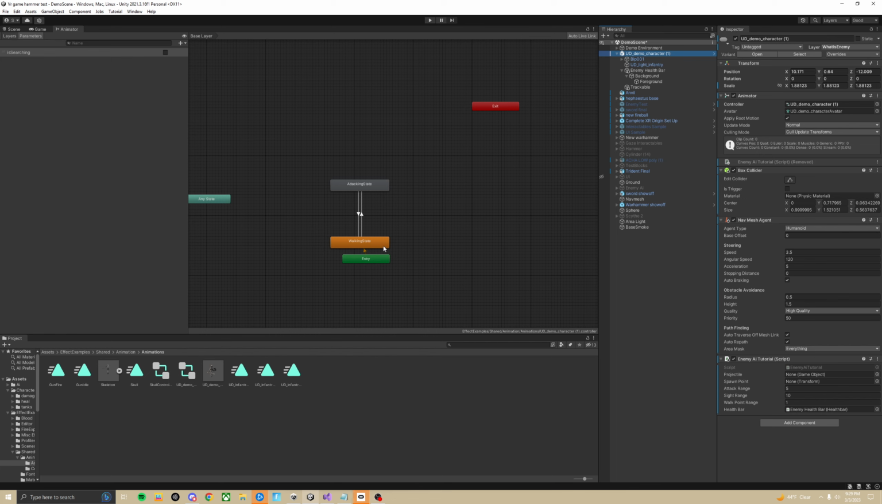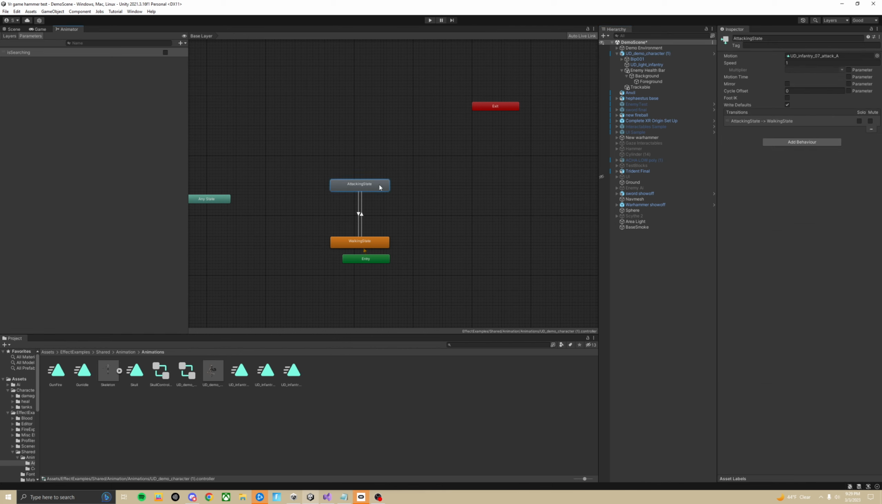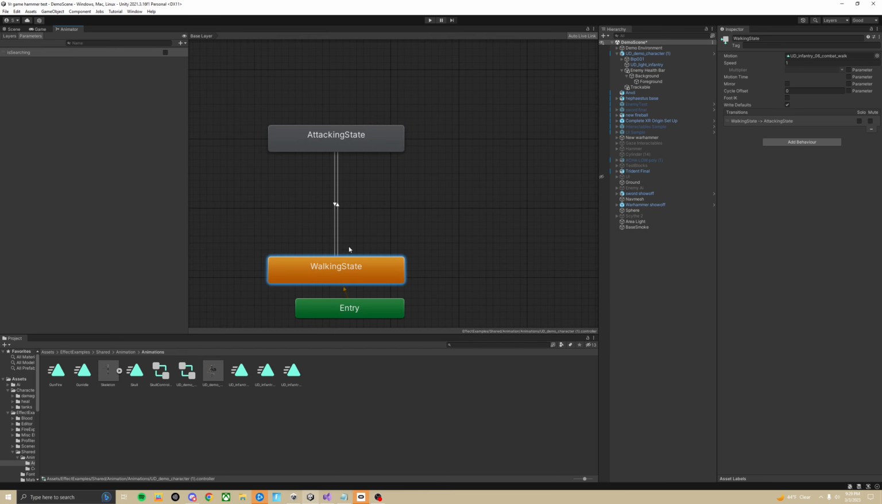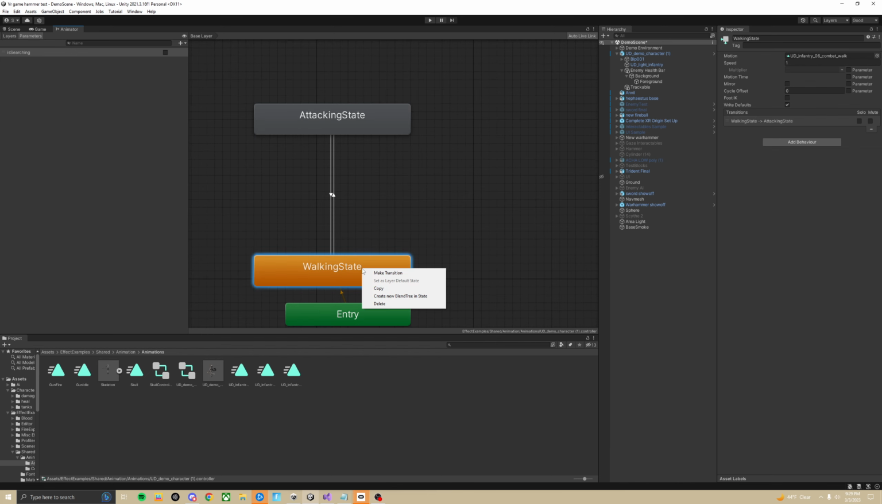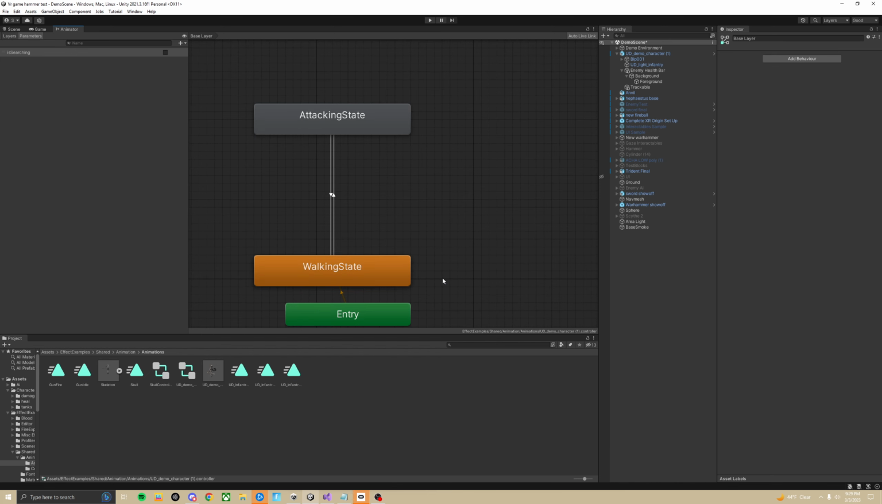But to set it up, this is my walking one, so this is going to play whenever a player is not in the attack radius. And this is the attacking one, and it's vice versa from the other little block. So what you want to do from the walking state is, and also make sure that your walking state, I guess, is the default layer.